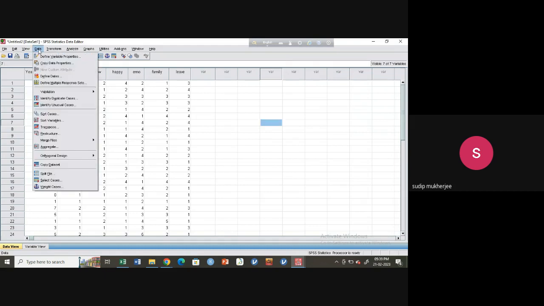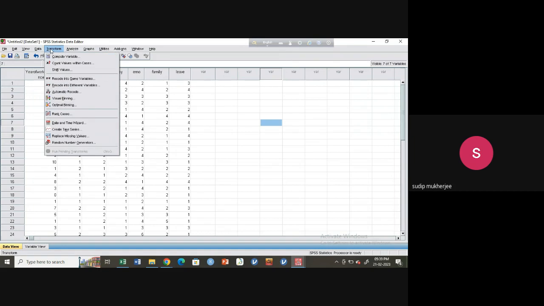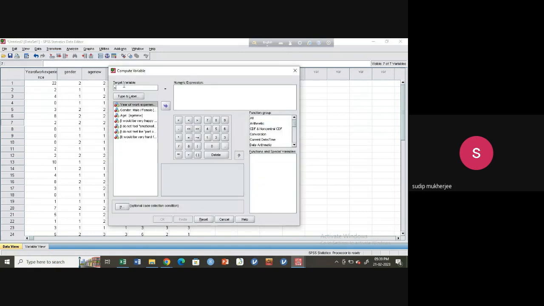So how do we add this? Under Transform, here is the option, Compute Variable. What is the target variable? Score. I will compute. We simply try to add this. Just select this from here, select plus, then select this variable, plus, the third one, plus, the fourth one. One, two, three, four. So here is a function group. You can calculate these types of functions. Under each group, there are different functions. Under arithmetic, you can use this type of function using arithmetic operations.